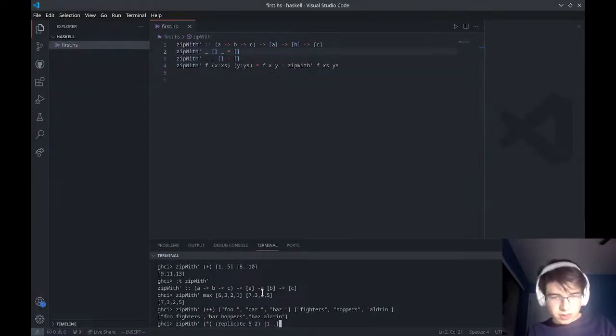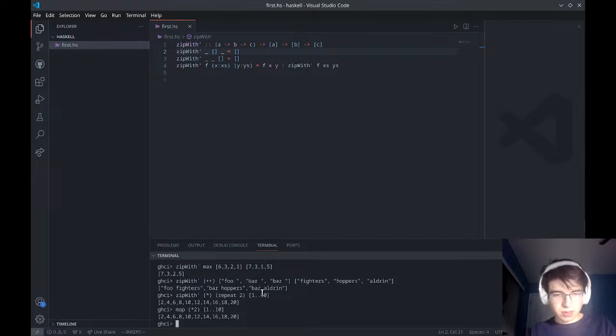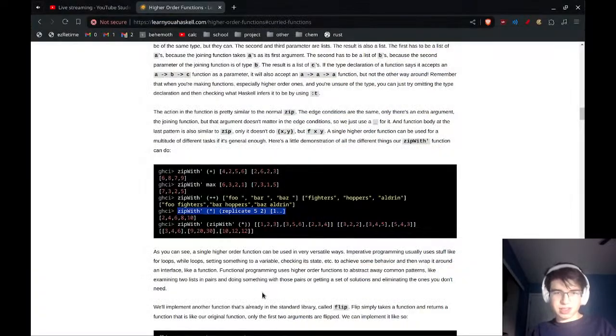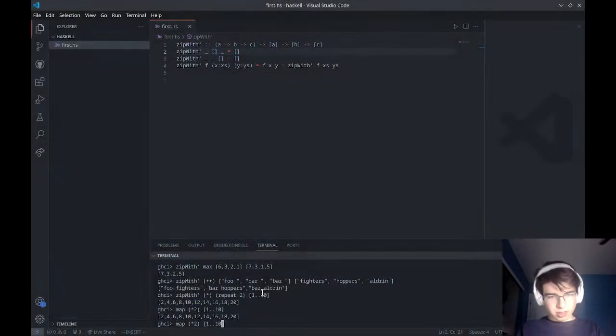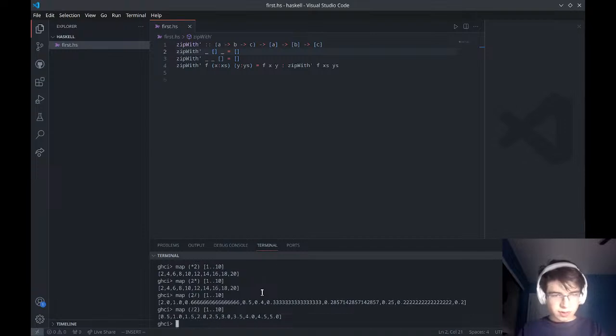This is cool. Or better yet, you could just repeat 2 and then 1 through, I don't know, 10. So multiplying everything by 2. This is really just the same as map times 2, 1 through 10. Right? Easy enough. And you're telling me you can also do map 2 times. Same thing. But if you're doing division, it'll matter, because 2 over is very different from over 2. Just saying.